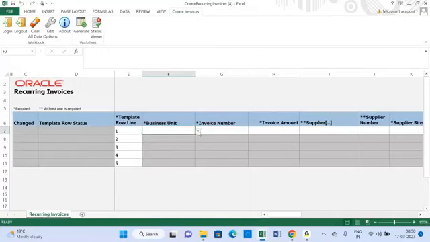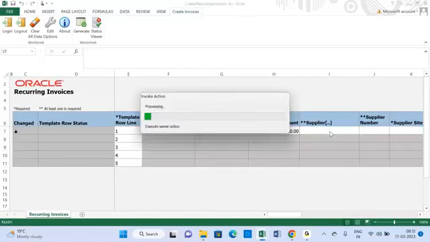Okay. So select your business unit for which you want to create the recurring invoices, right? Just give the invoice number. So the invoice number we discussed is 10,000, right? Give the supplier. So just double click on this supplier column.